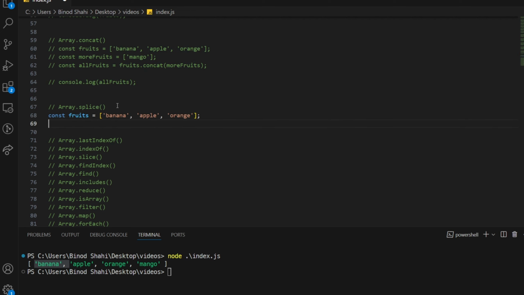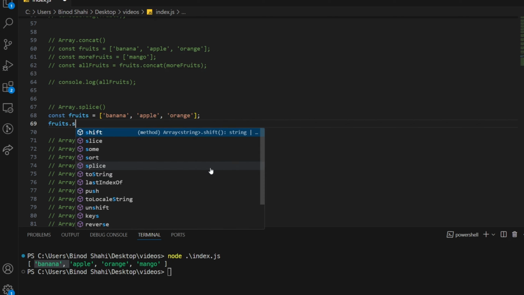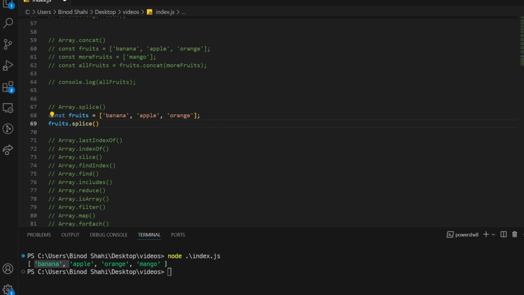So we have the splice method. Here, the splice method takes three parameters. So fruits.splice, the first one is the index, and the second one is the count, right? The third one is the new elements to be added there. So here we can add mango, for example. So let me write an example.